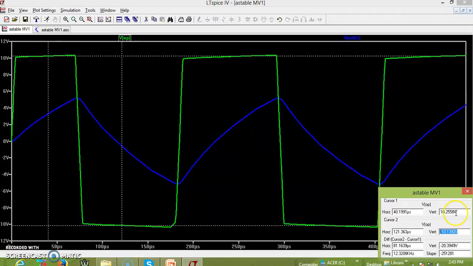So this is minus Vsat, this is plus Vsat. So this way we can actually find out what the capacitor voltage is. The capacitor voltage will go up to beta times VCC, so Vsat. Beta is actually 0.5. The Vsat is 10.25 something.